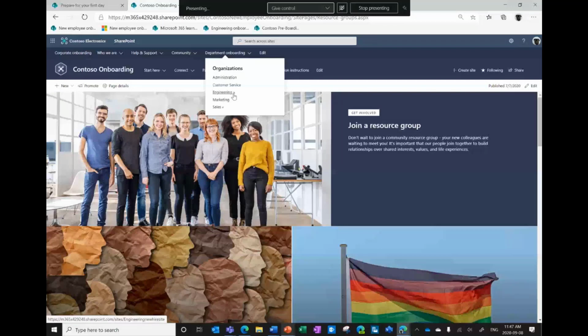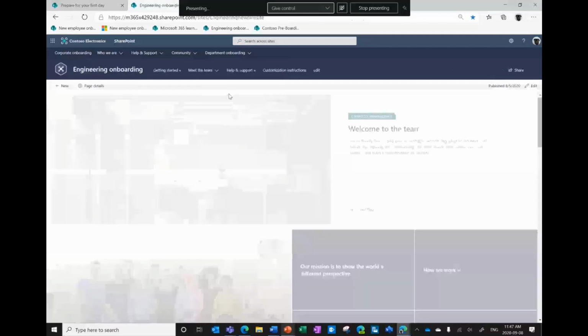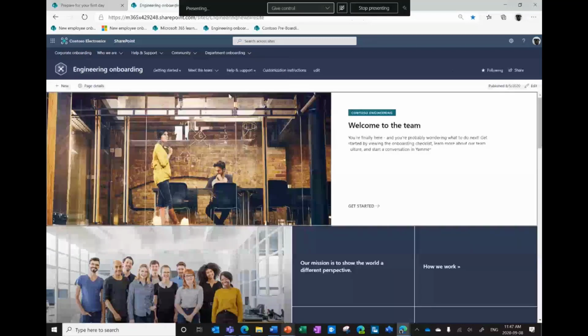All right, so the next and last set of sites I'm going to show you here are the departmental sites. Corporate onboarding can only go so far in terms of indoctrinating the new hire in the culture, the company values, the processes that everyone does at a corporate level. The department needs to pick up the baton and help welcome and orient the new hire into their department. And so we've got a departmental onboarding template.